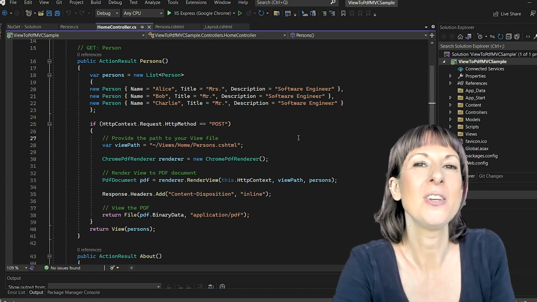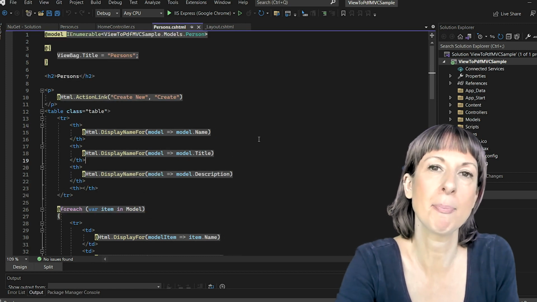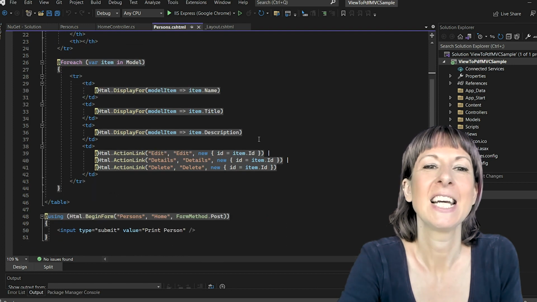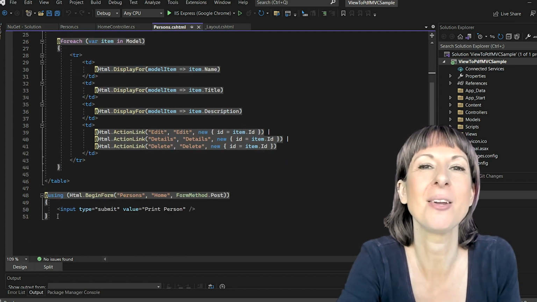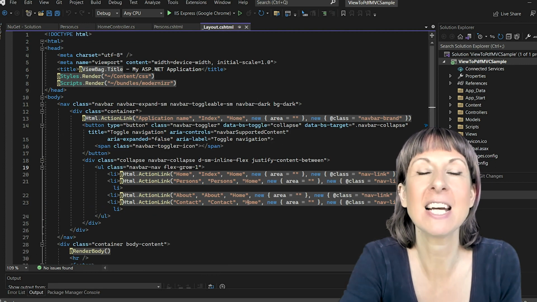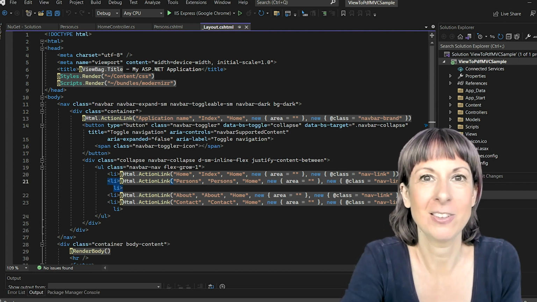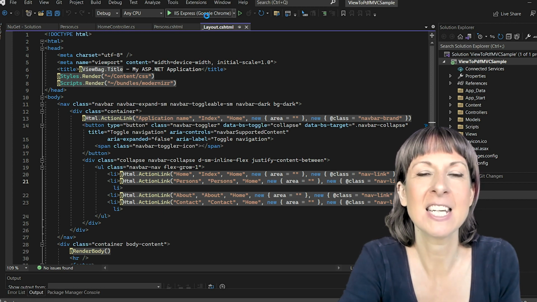So let's move on to our view. Here we simply have a form that posts back to our person's action. When the print person button is clicked, our controller's post logic is triggered, leading to the PDF generation. So lastly, for easy navigation, we've added a link to our person's action in the layout CSHTML file, and here you can see the code. All right, let's run the project and see it in action.